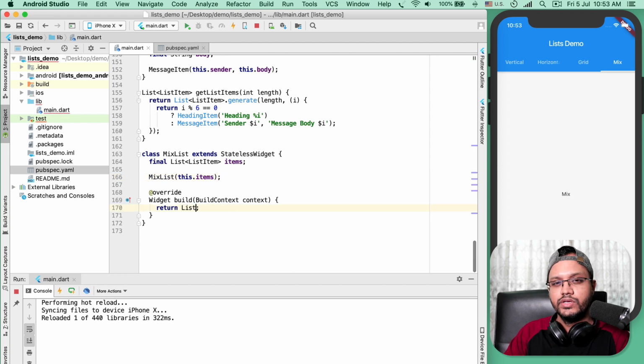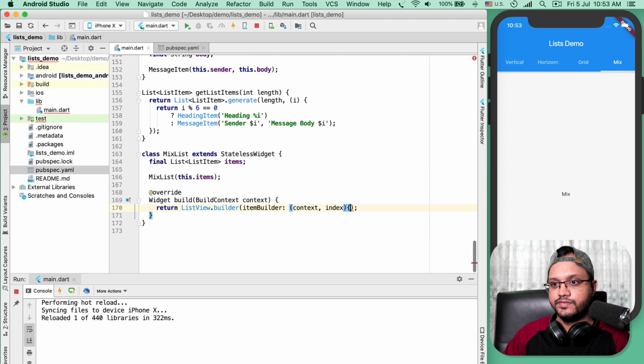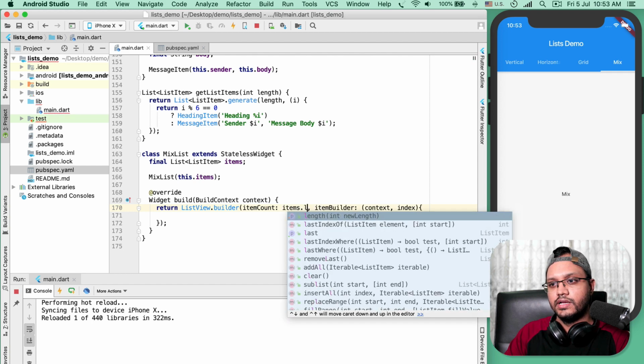And now let's build the body. In this case we are going to use ListView dot builder, this method, and in the item builder there will be an anonymous function, which will take context and index. And let's define this function. And also before item builder, we want to say how many items we want. So there is another property, item count. In this case we want, suppose, items dot length.